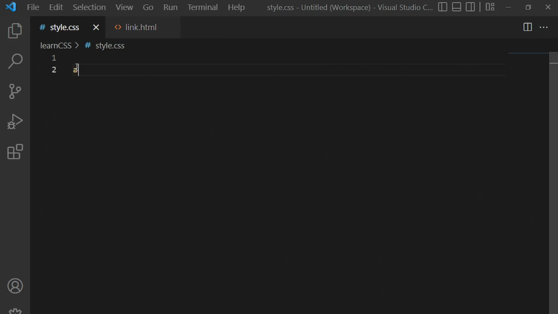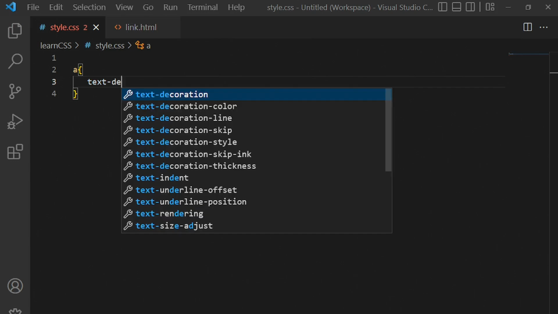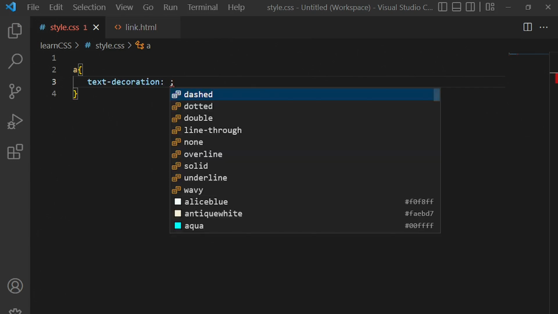And we're going to be targeting our a. So you put a like this, and then you can give your link attributes. So the very first thing I'll be doing here is to give it text-decoration: none.